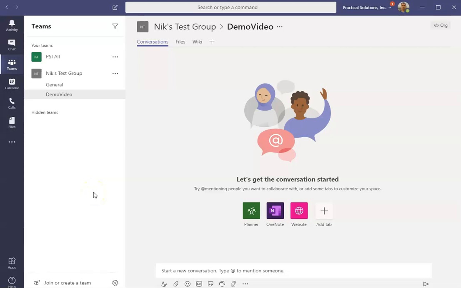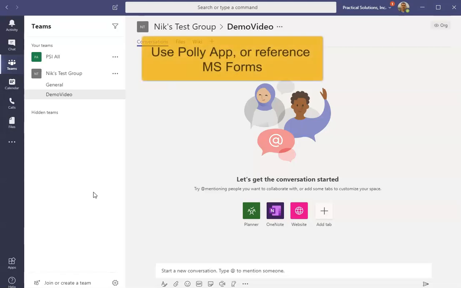So for these use cases, there's really two quick and easy ways that came to my mind in order to survey a team in Microsoft Teams. One uses a free Microsoft app called Poly, and the other references and integrates Microsoft Forms into Teams to create a quick survey for your team.